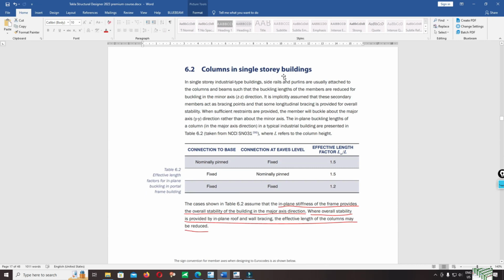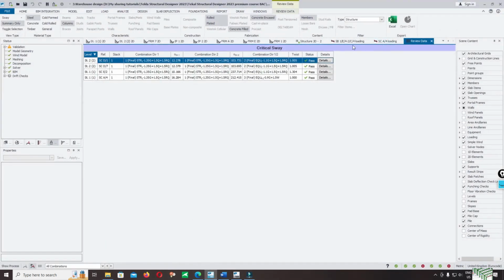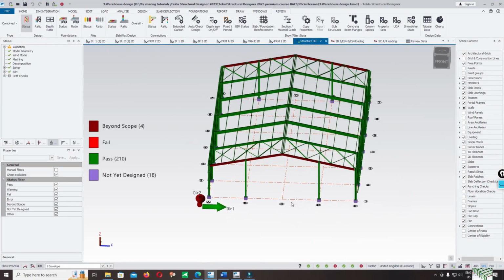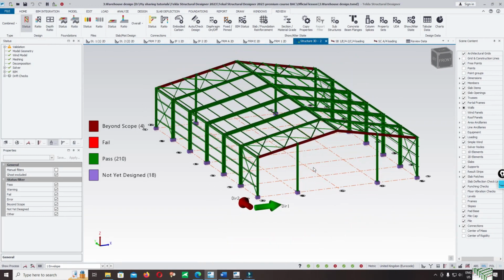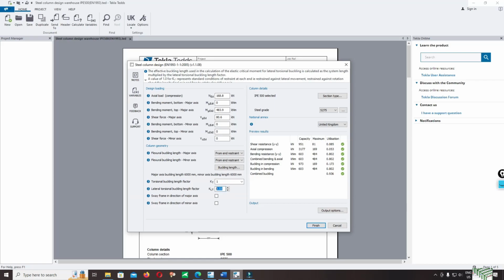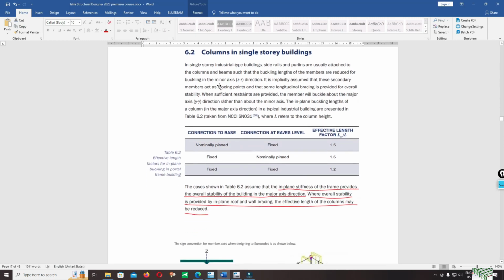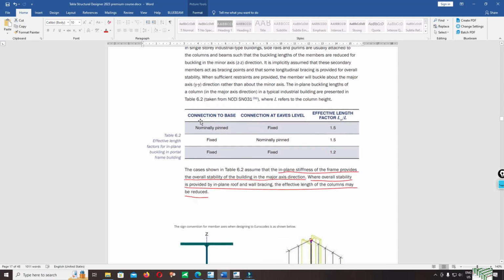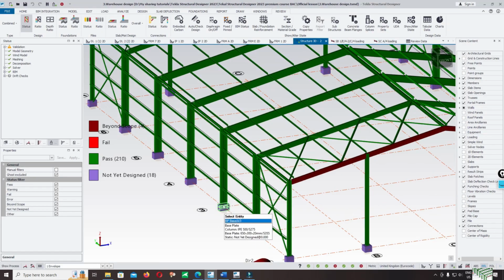Column in single story building. Now our 3D structure we can include as a single story building. Yeah, it's a warehouse. You can read more detail. So the nominal pin at the base and fix. Yes, it's the same as our structure: pin at the base and fix at the top.